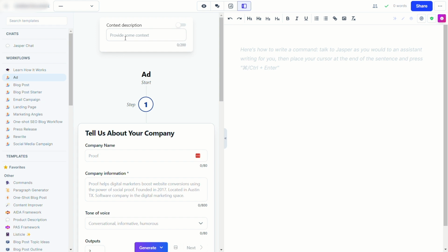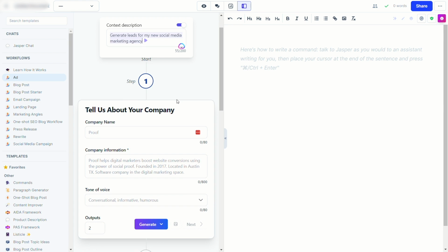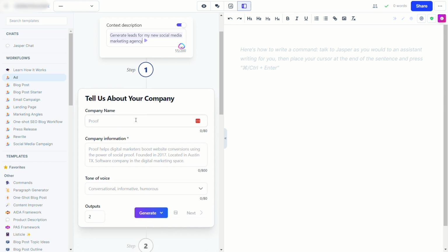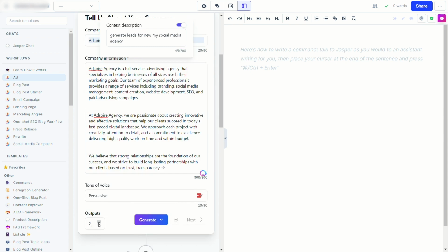And for this ad, my goal is going to be to generate leads. So I'll add that in the context description. Then for step 1, it's going to ask for information about our company. So company name, information, give it some history, tone of voice, and then outputs. So I'll fill that information in.